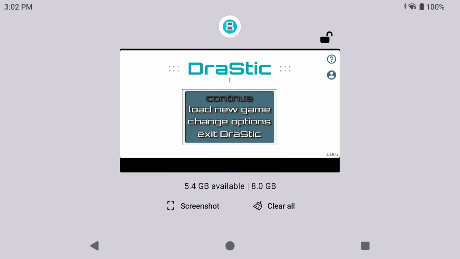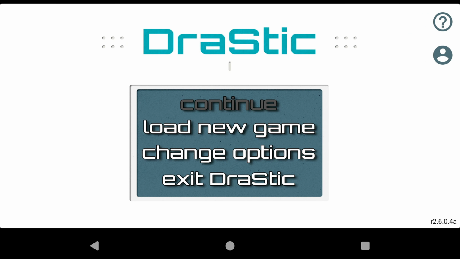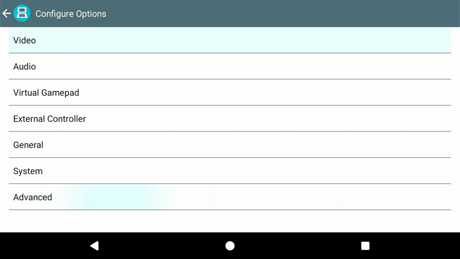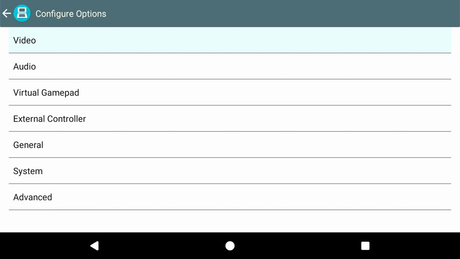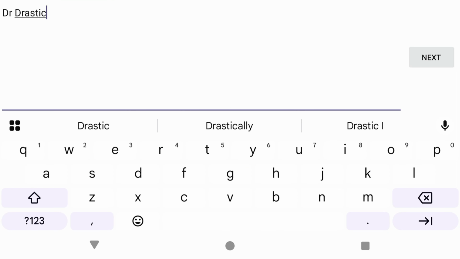Now we need to change a setting in Drastic so that Drastic knows to actually look for those .sav files. Go to change options, go to advanced, and you're going to make sure that you use raw .sav format. So click on that and check it off, okay? That's where we're going to make sure that we change that information.